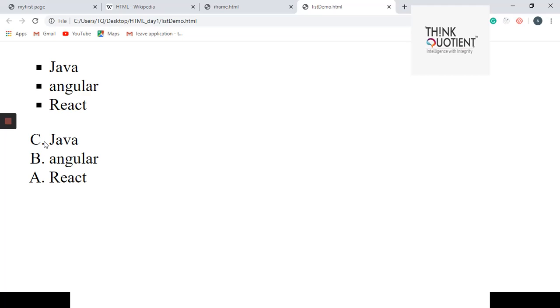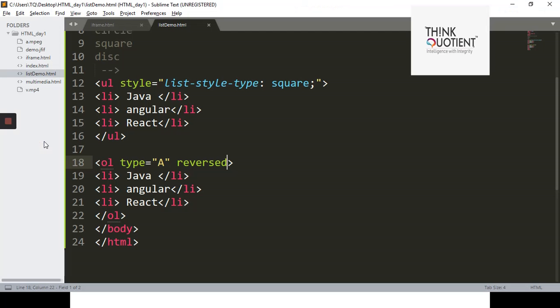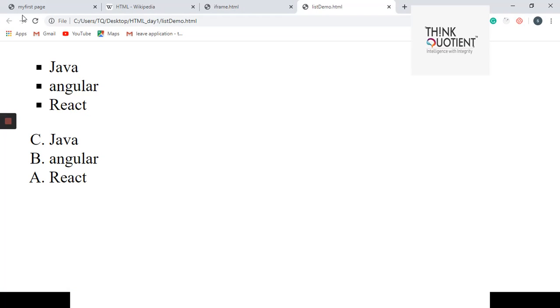So this is how you can display your reversed ordered list, your ordered list, and you can change the type of your list also. In the UL list, you can use the style attribute to change your list styling, and in the ordered list you have to simply use this type. So I'm going to use this Roman numbering. So save the file and refresh the page. You can see 3 2 1 is being displayed.